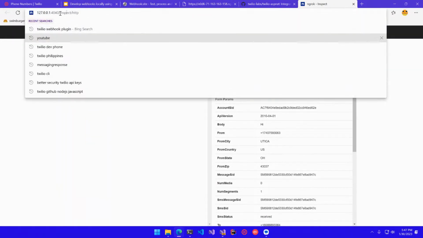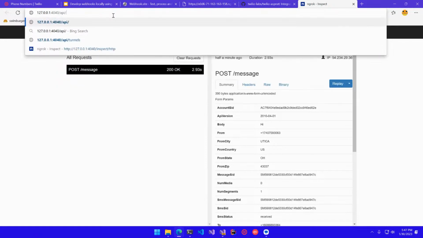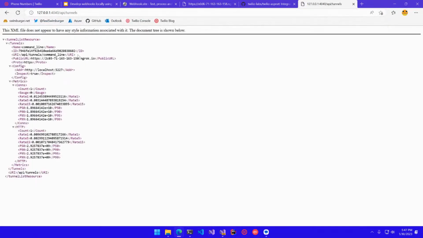And then they also have an API. So you could locally query this API, let me find the public URL, get this public URL by querying the API, and then automatically update the webhook URL from code.